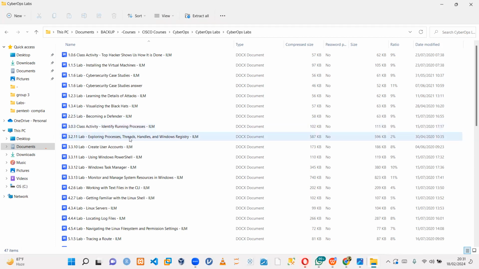Same thing with processes, threads, handles, Windows registry. Then create a user account. This one is very simple stuff. How do you create an account on your Windows computer? Then using PowerShell, right? Then Task Manager, very similar to lab 303. Then you have monitor and manage system resources, right? So all of these labs have to do with the Windows environment.